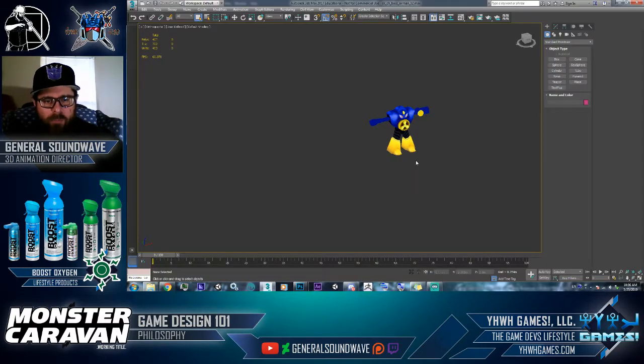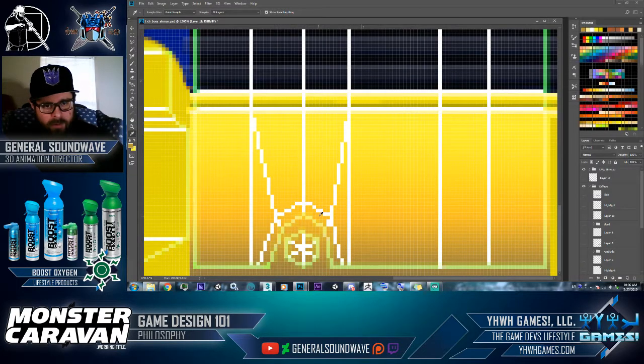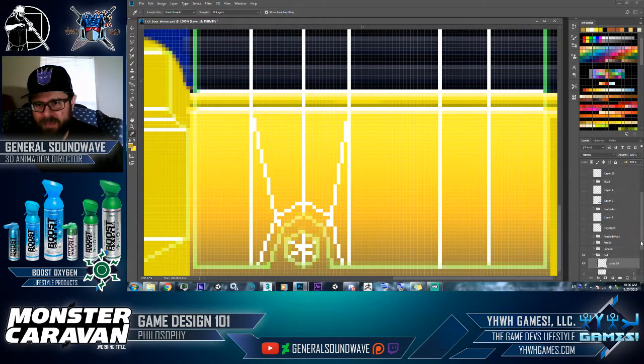So let's find out what if we hit F4, if we zoom in on this, how many edge loops we get on this piece. Okay, so we do get an edge loop in here. So that means if we paint this darker color in these areas, we should get some kind of decent effect. We might be able to blend this together.